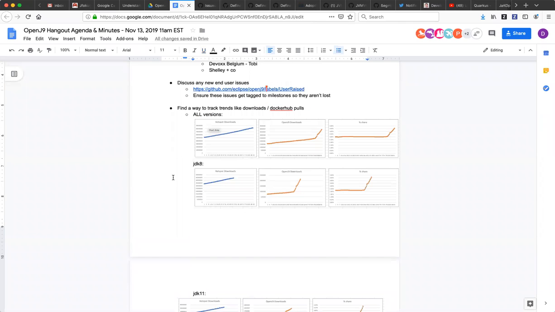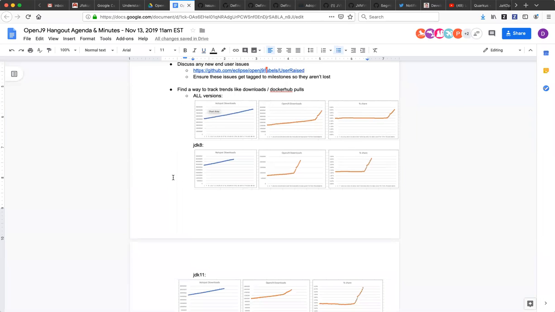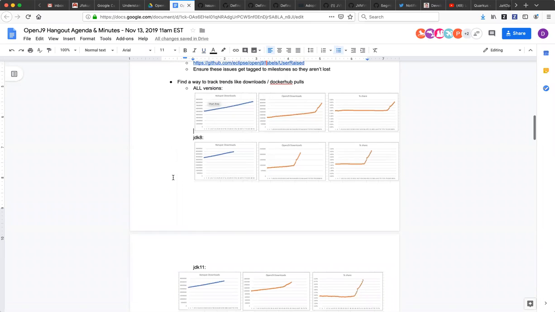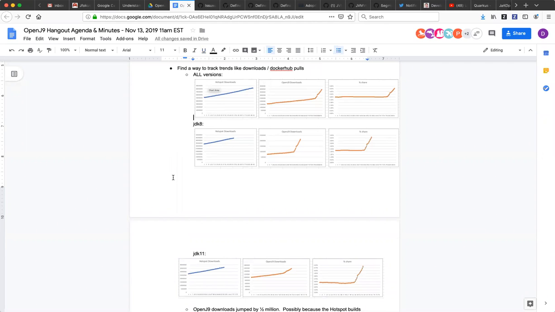Andrew, have you had a chance to update the... Yes, yeah, they're all updated to today. As you can see, the big uplift is the spike in the Docker Hub pulls, wherever they're coming from. And that's continuing. It is, yes. Okay. It's about 100,000 a day, roughly.